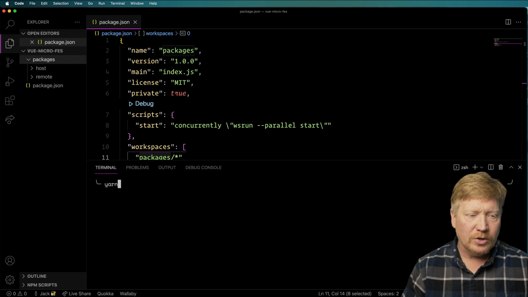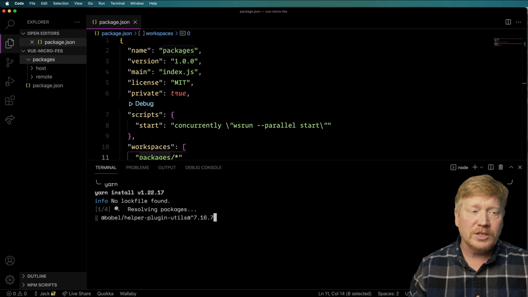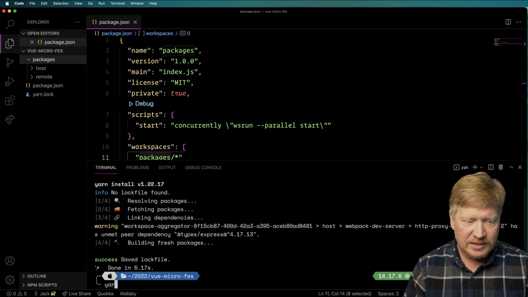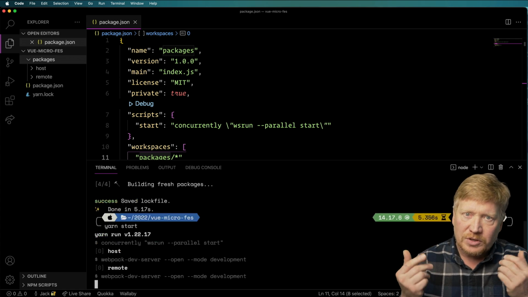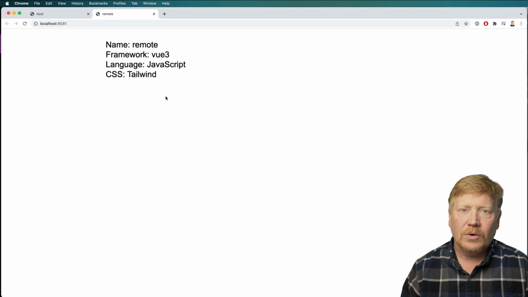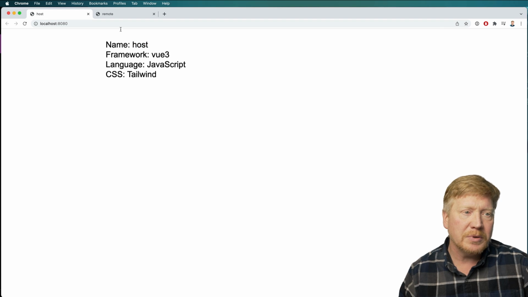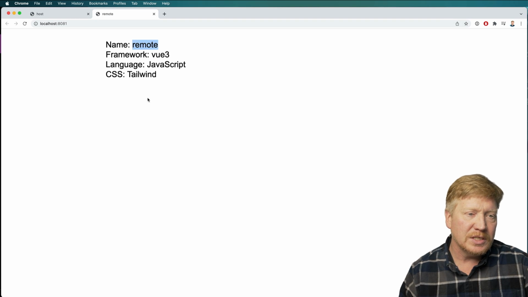All right, so the next thing I want to do up here is do yarn, and that's going to go and load the dependencies for both of these apps. And once that's done, I can do yarn start, and that'll start them both up. Okay, so both of these apps are started. On 8080, we can see that we have our host app. And on 8081, we can see that we have a remote app.